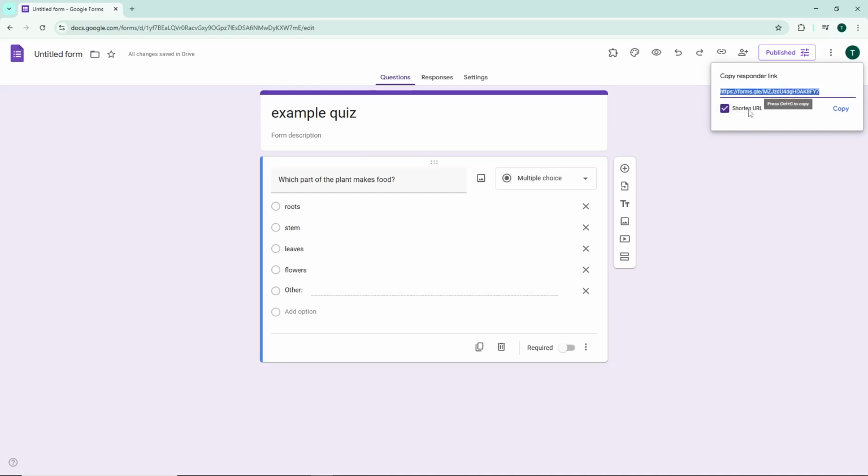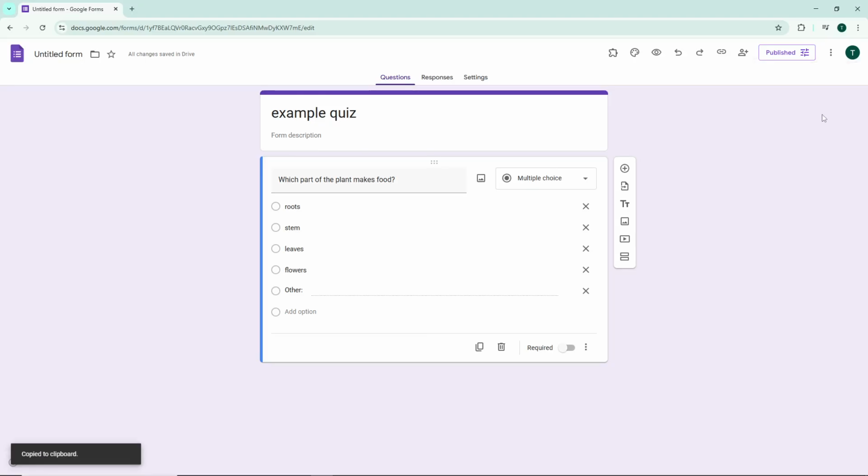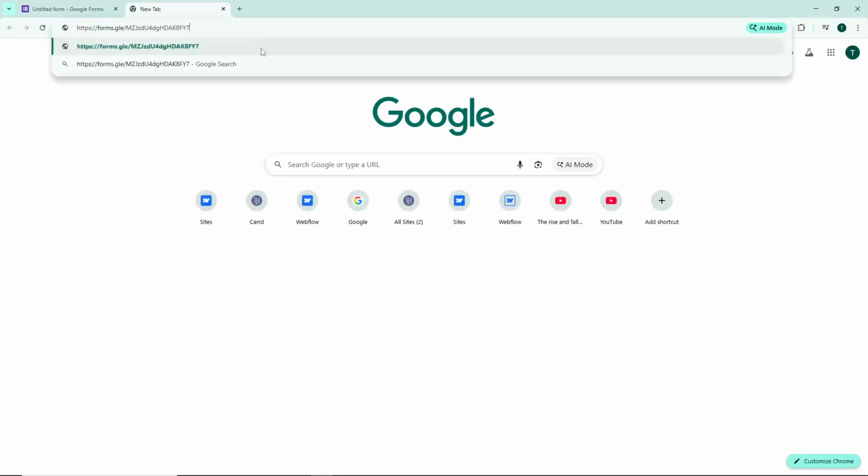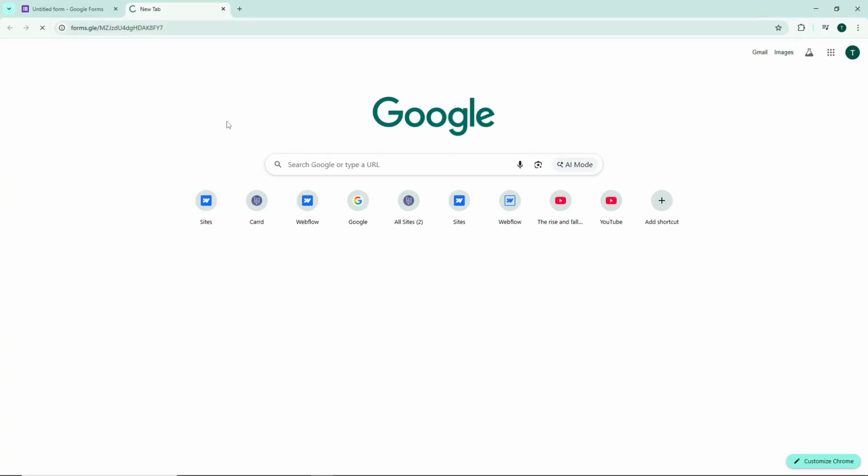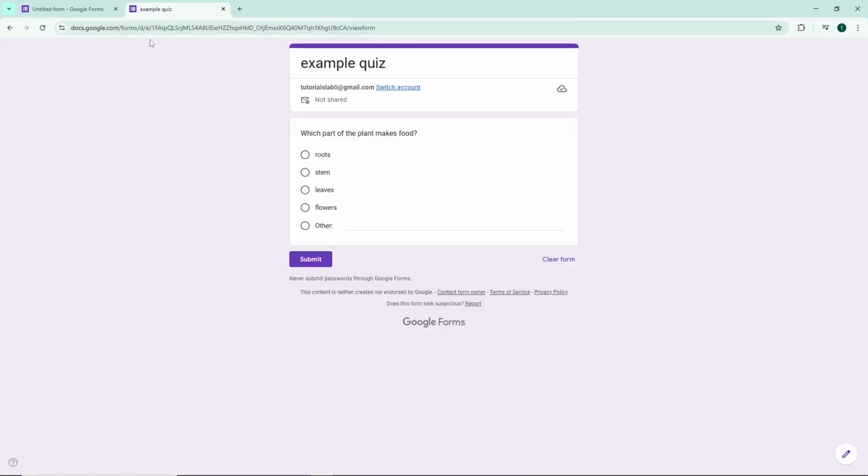Instantly, you'll see the long, complicated URL transform into a much shorter, cleaner version that's far easier to share and remember. Finally, click the Copy button to save this shortened link to your clipboard. Now you can paste this link anywhere you need, whether it's in an email, a text message, or a social media post, and it will look much more professional and be easier for people to type or click on. And that's it. You've successfully shortened your Google Forms link, making it much more convenient to share with your audience.